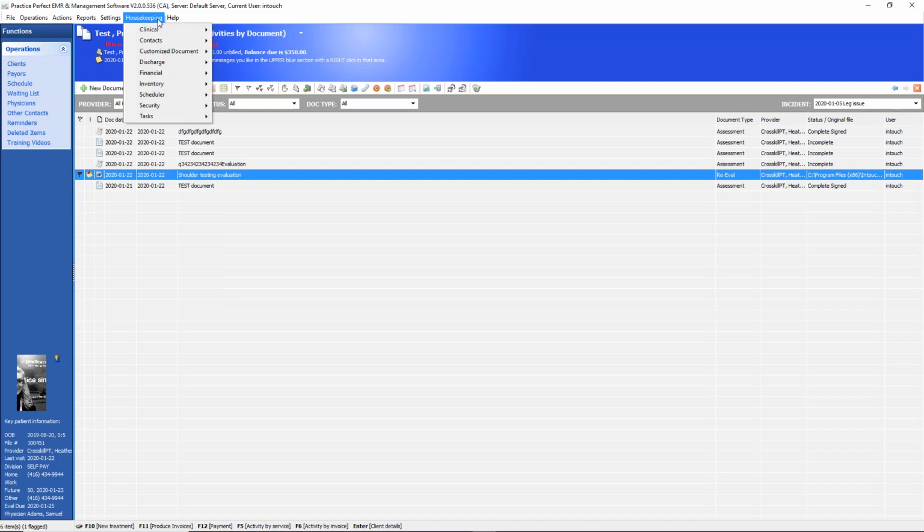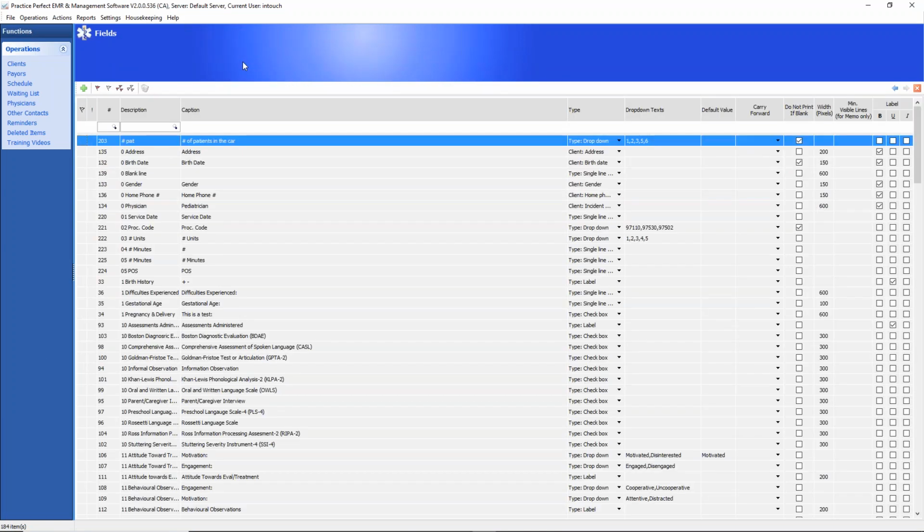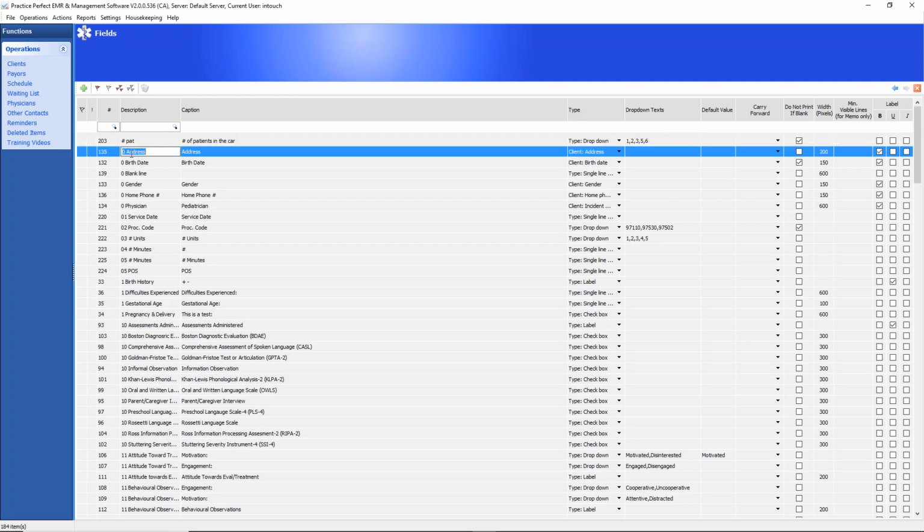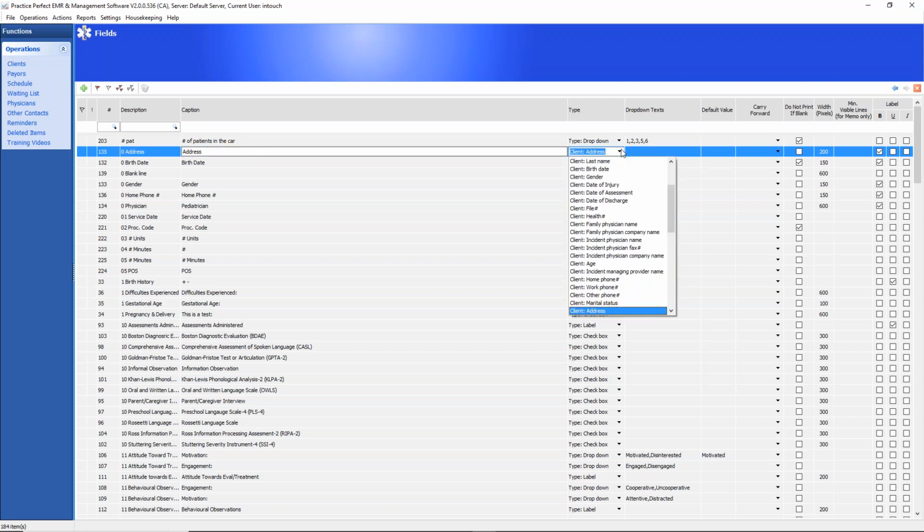So it comes from housekeeping. Housekeeping has a section called Customized Documents, and it's basically all about fields. That's where all of your time is spent on a custom document. Typically, you have to build each and every field that you want your form to have. So this is a whole list of fields that we have here. Somebody has built an address field, and they said, I want that address field to actually take the client address and plunk it in there.